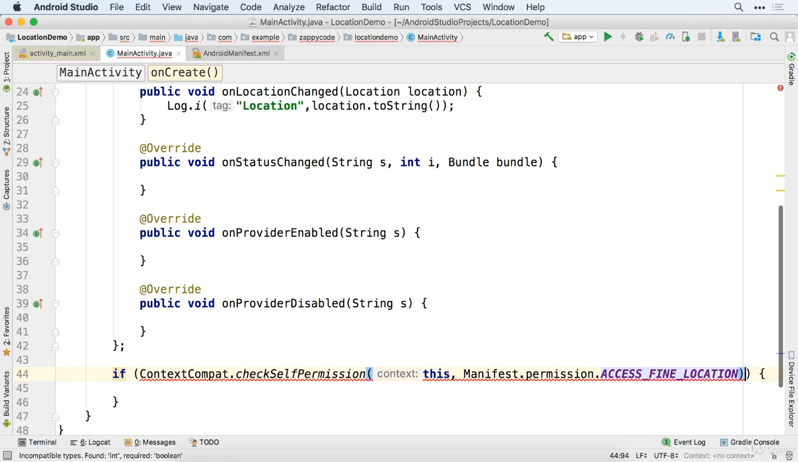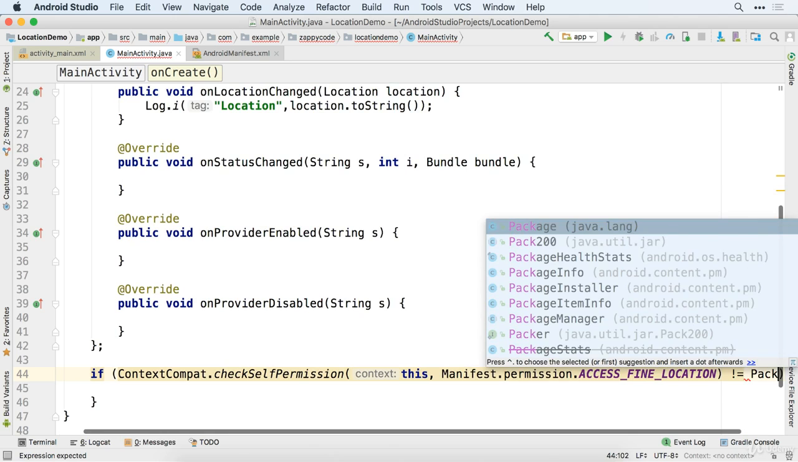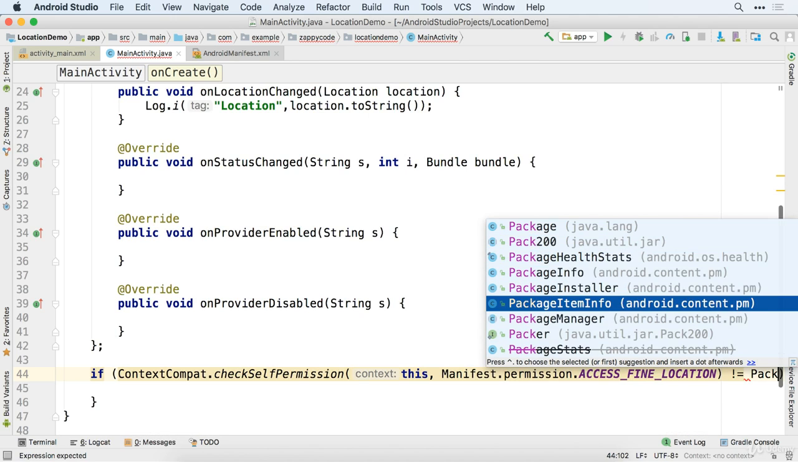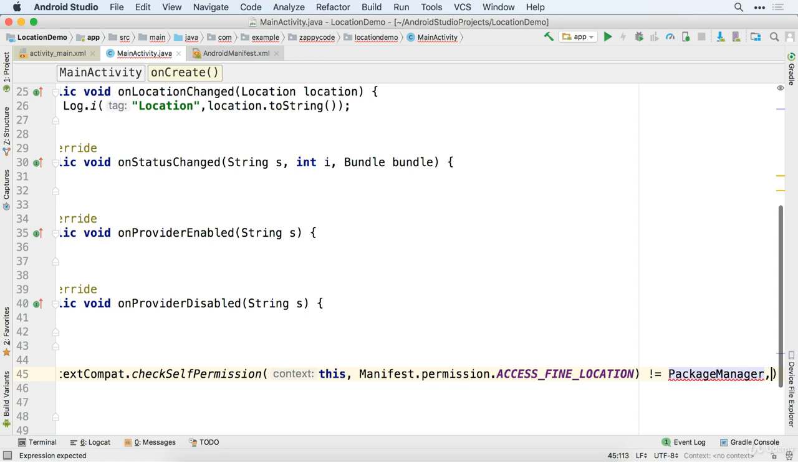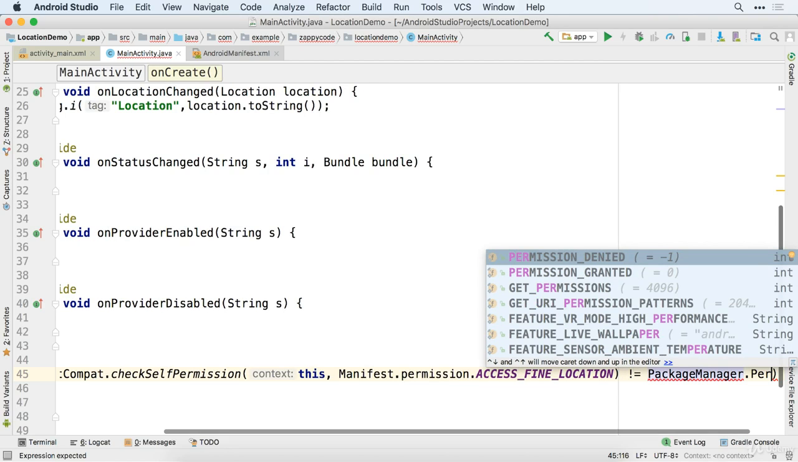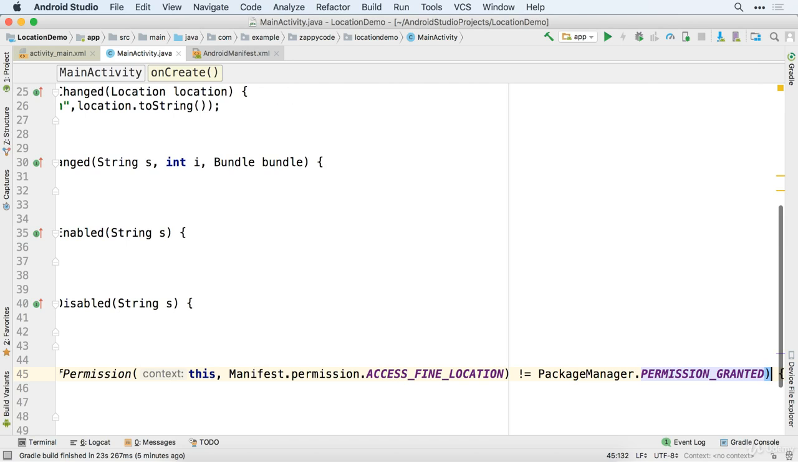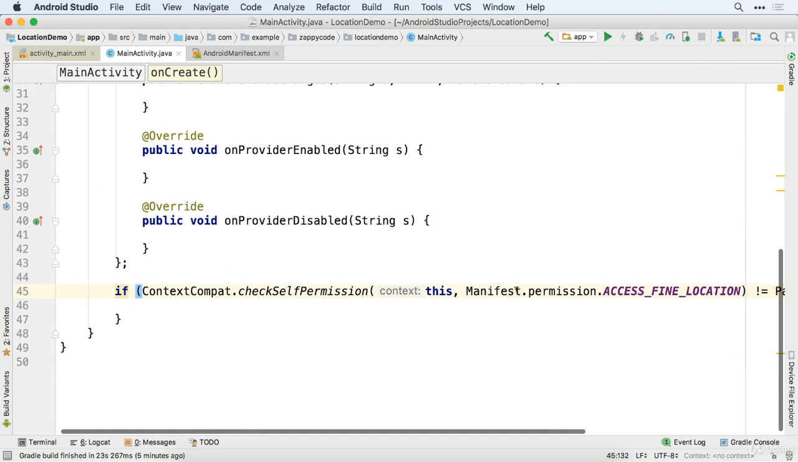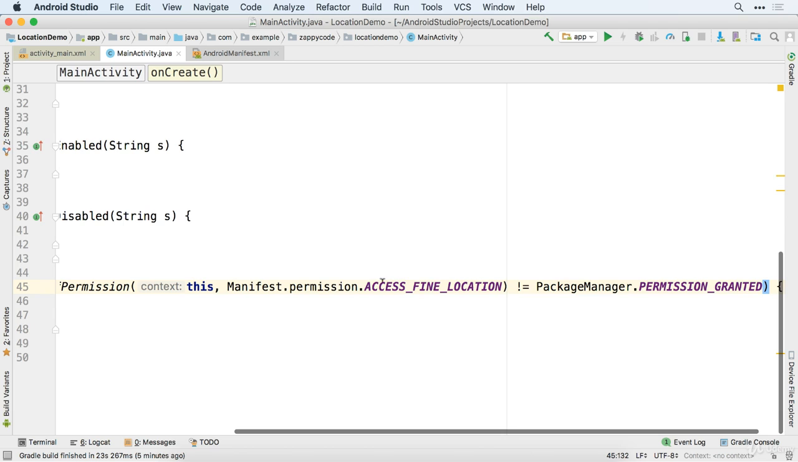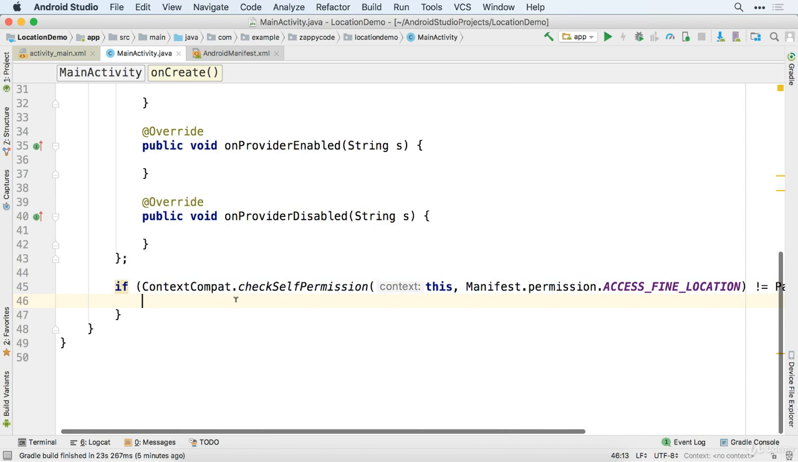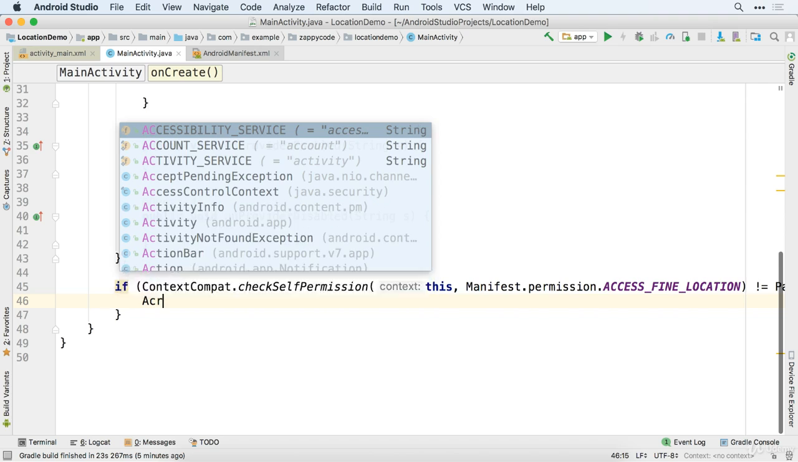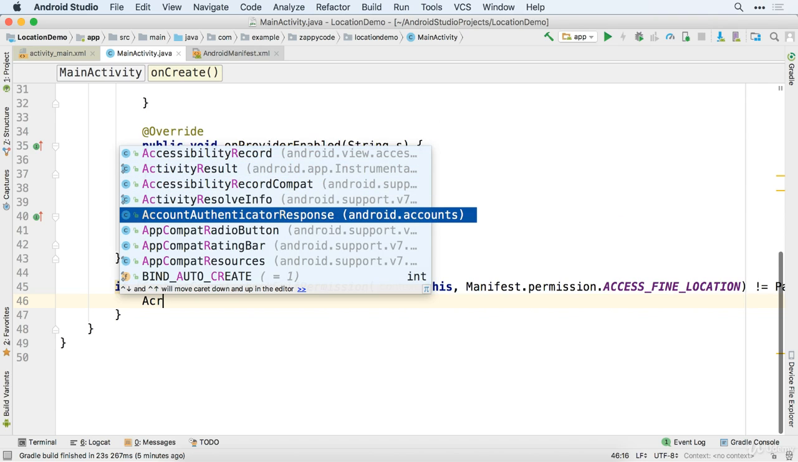So that's closed up in that parentheses, and we want to know if this is not equal to capital PackageManager dot, and in all capitals, PERMISSION_GRANTED. So what we're checking for here is, before we ask for permission, we're saying, hey, did they give us permission to access the fine location? And we're saying if they didn't give us this permission, this is where we would want to move forward and ask for that. So the code that we would run is ActivityCompat.